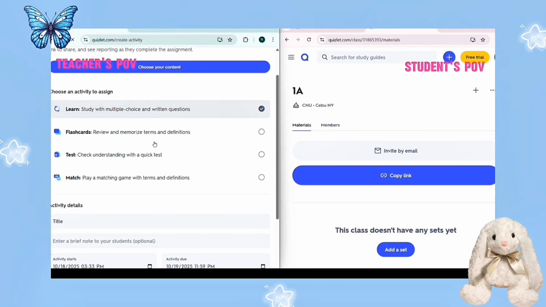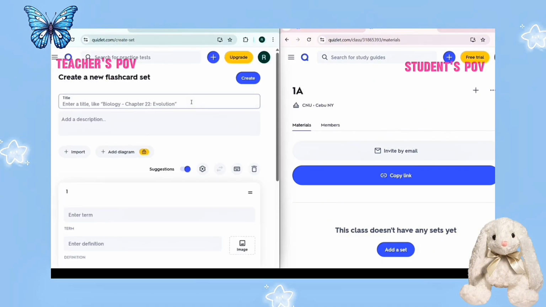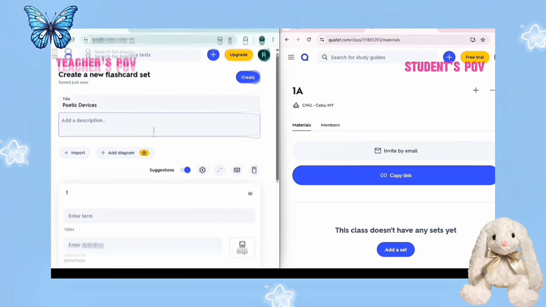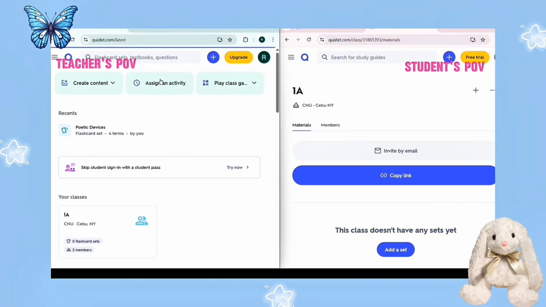Again, you can choose between learn, flashcard, test, or match. Before anything else, create your flashcard first so that you can assign activities smoothly. So here, I will show you how to do a flashcard. In the title, for example, you can put poetic devices and add a description if you want. After you input your topic on the flashcard, then you can smoothly create or assign the activities that you will give out to your students.